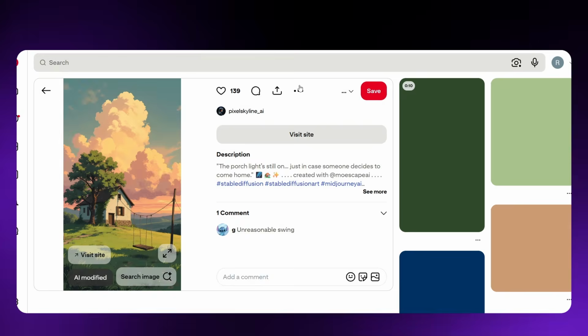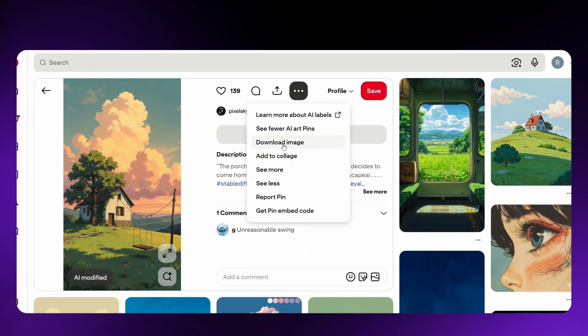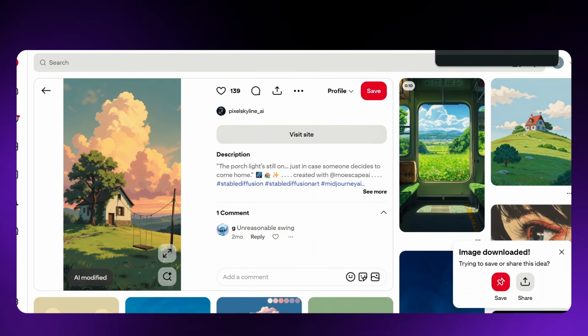Once you have gone through all the references and found your final image, open it and download it directly to your device. Make sure the image is downloaded properly and is available in your gallery or downloads folder, because we are going to use this exact image in the next step.